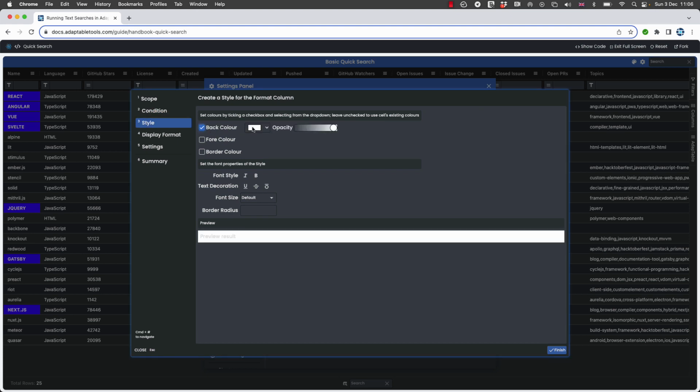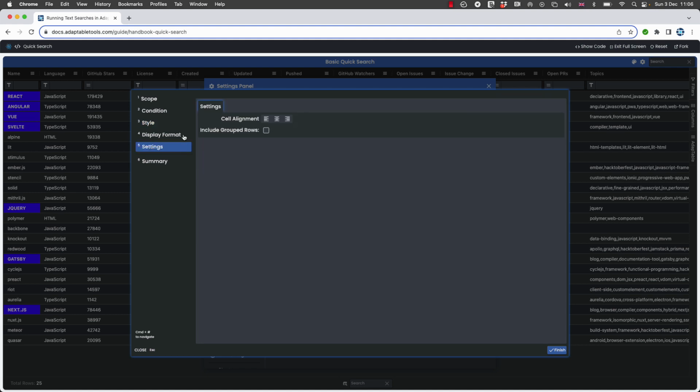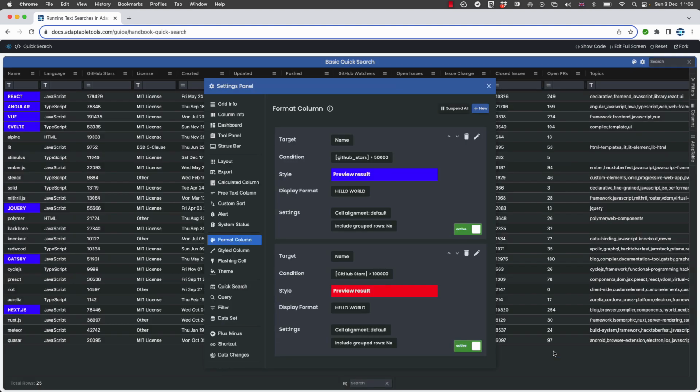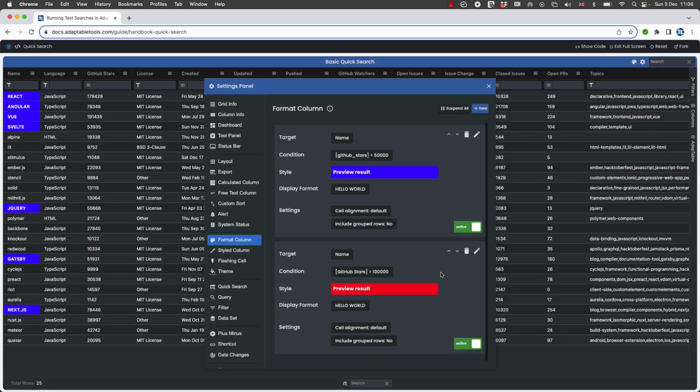So now the scope is name, but the expression is looking at other columns. This time let's make it red. And again, let's make it bold. And oops, I keep forgetting where it is. And let's make it uppercase. And there we are. We've got two rules. And if I suspend this, you can see this rule is applied. And obviously when I make it active, it's gone.